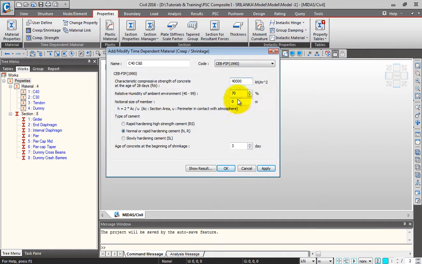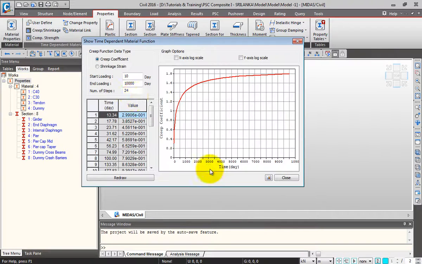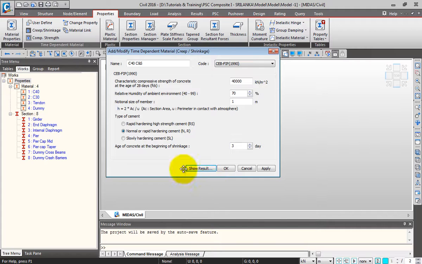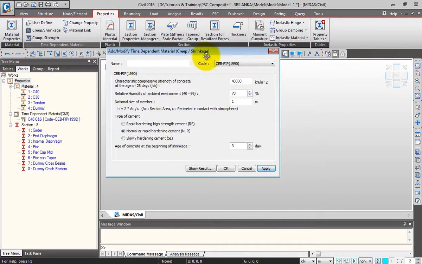I'll assume 70% relative humidity and give the notional size as 1 meter. I'll select normal cement and click on show results. This is the graph for the creep coefficient versus time. You can copy this and check the creep coefficient the software has calculated for the start and end loading. I'll click close, then I'll click apply.